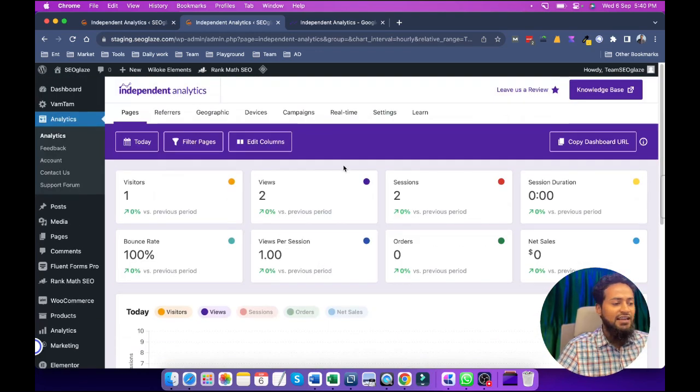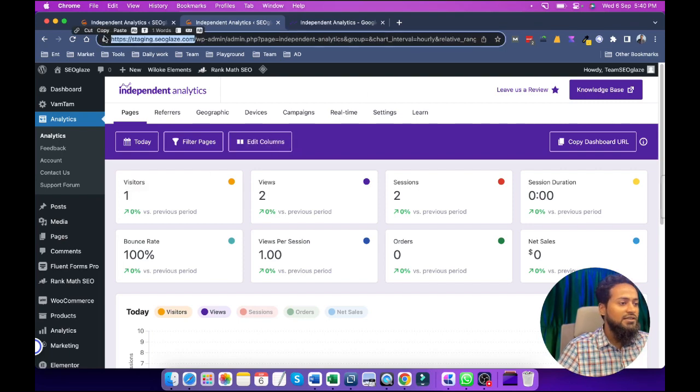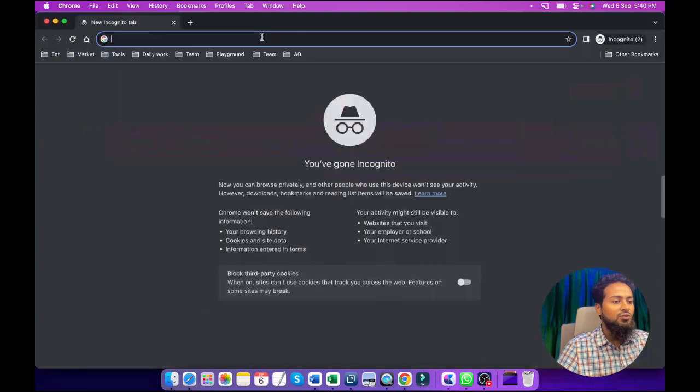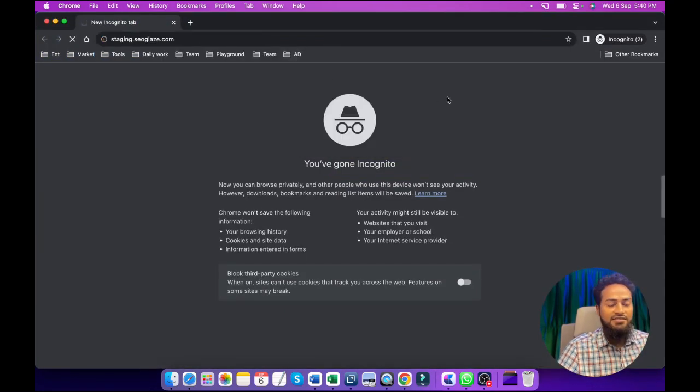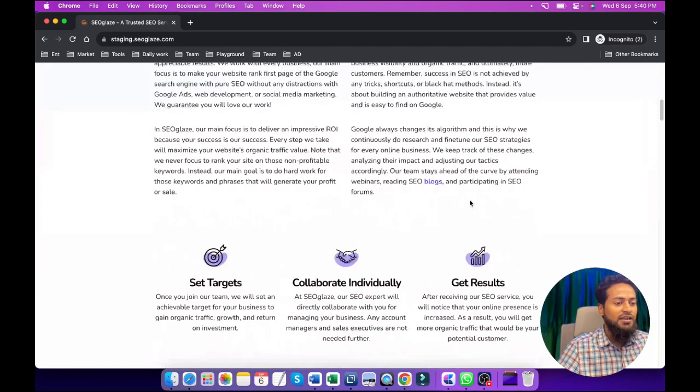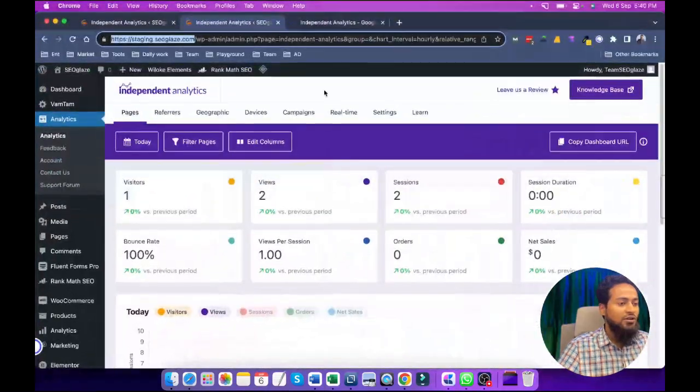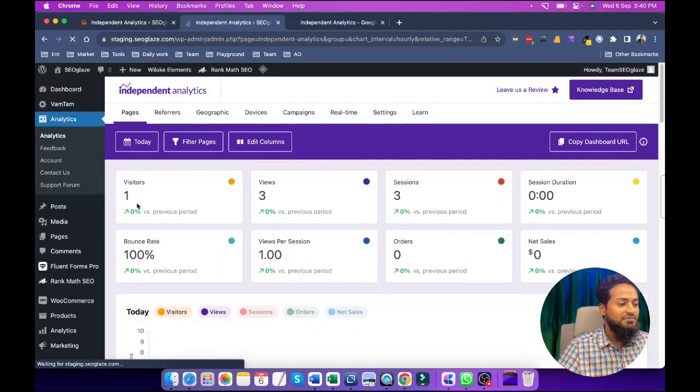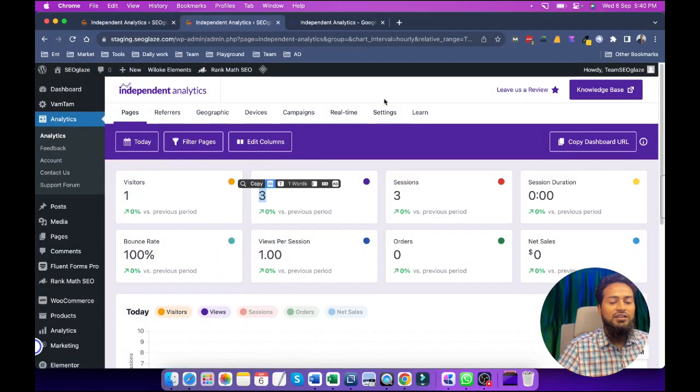And the most important thing is that these metrics update very fast, right? You can see now it's showing only one visitor. If we open this URL in incognito mode, then we can see the data has changed. We have opened the site, and if we refresh this page, you can see that the view has been counted, right? This means this is one of the live tracking tools.